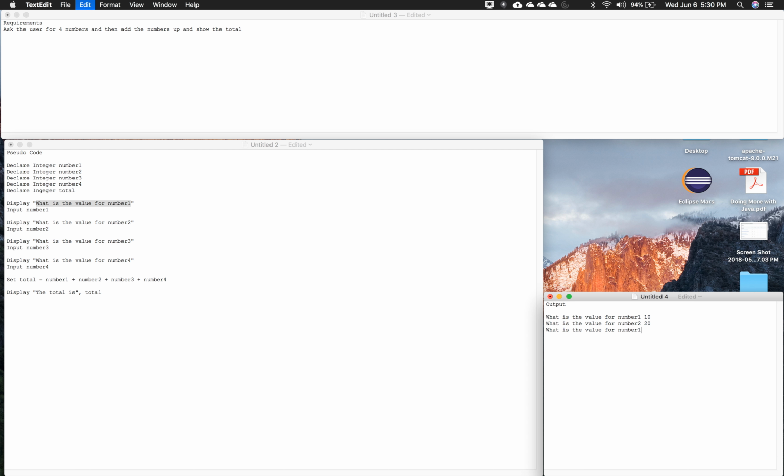And then I'm going to see it again for number 3, and I'm going to type 30. And I'm going to see it again for number 4, and I'm going to type 40. And then it's going to do a little calculating. And then it's going to say the total is, and it's going to display the sum, which is 100. Because 10 plus 20 plus 30 plus 40 is 100. And that's the output that your program is going to display.